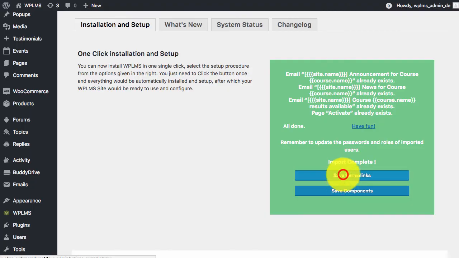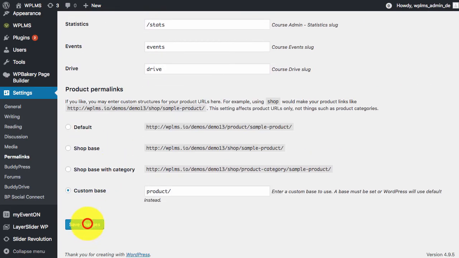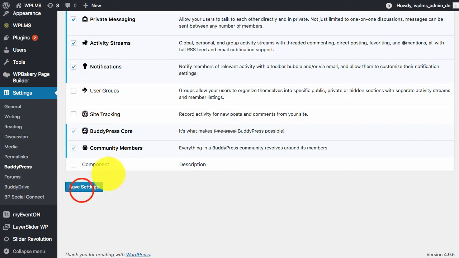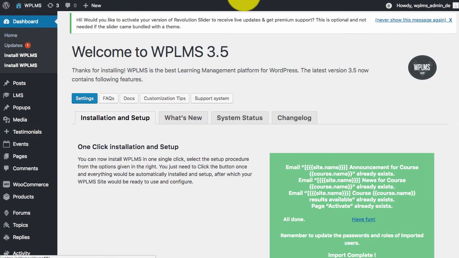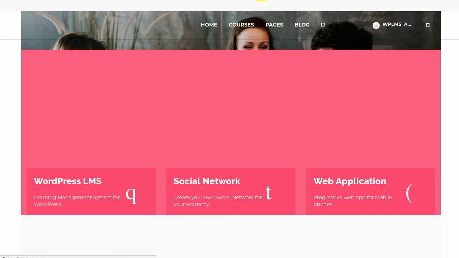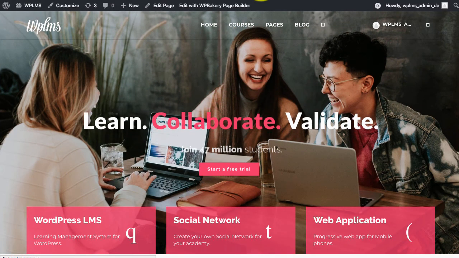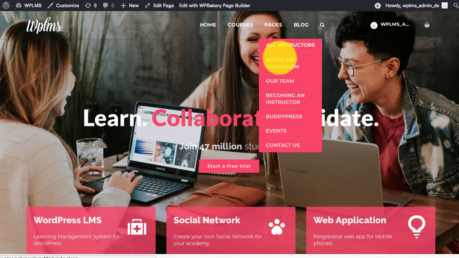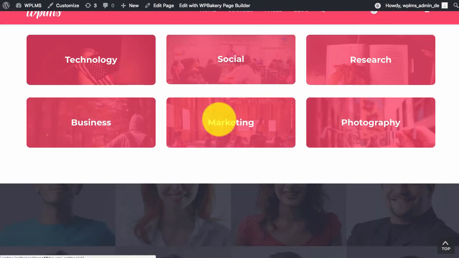So now it is telling us to save the permalinks. We click on save permalinks and then save components. So first we save the permalinks here, and then we save the components. And now if we view our site, okay, so you can see that our site is looking just like the demo.